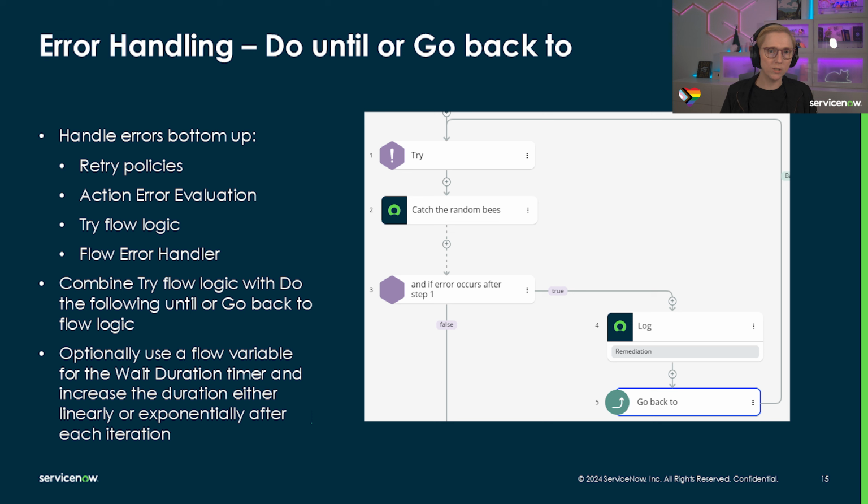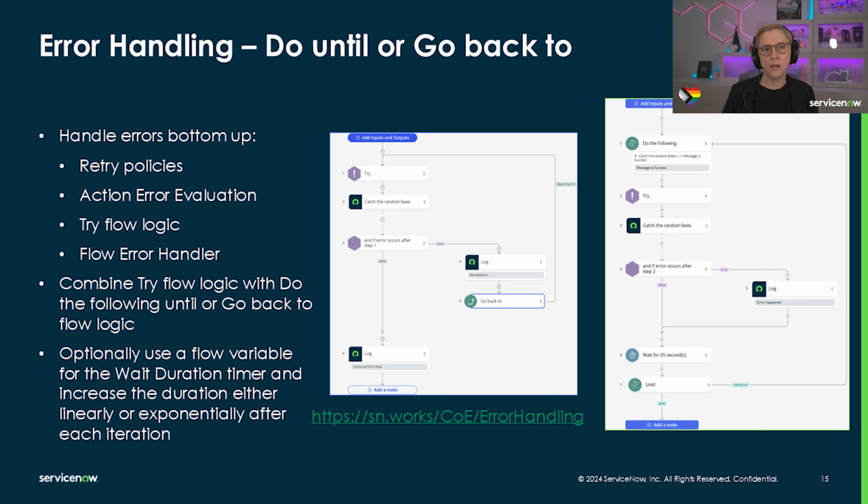The try logic alone does not try repeatedly, but if you add go back to or do the following until, you can try an action, integration, or subflow until it executes successfully. Following the design pattern we know from action retry policies, we can use a flow variable to determine the length of the wait for duration timer and increase the duration on each loop.